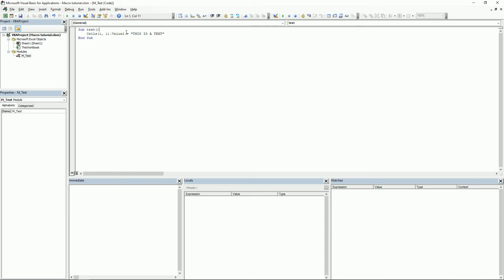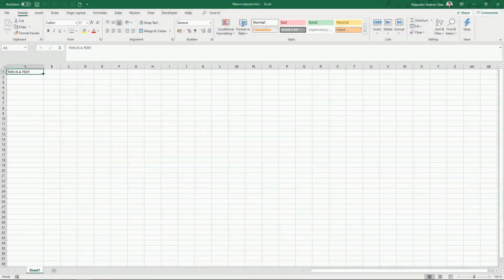If we now click play and we go back to our workbook, you can see that we have actually written "This is a text" in the cell A1.